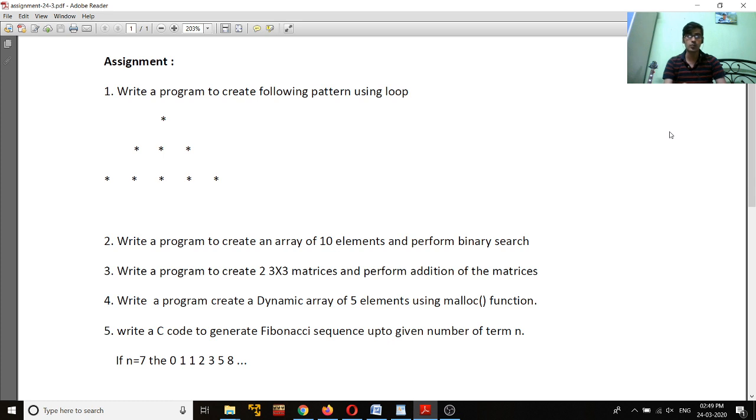So you just try to create a dynamic array consisting of 5 elements using the malloc function, and the last program is to write the C code to generate the Fibonacci sequence up to a given number of terms n. That means if n is given to you as 7, your sequence should be like this: 0 1 1 2 3 5 8. So these are the couple of programs that you need to do. I'm just going to try to explain some of the programs.